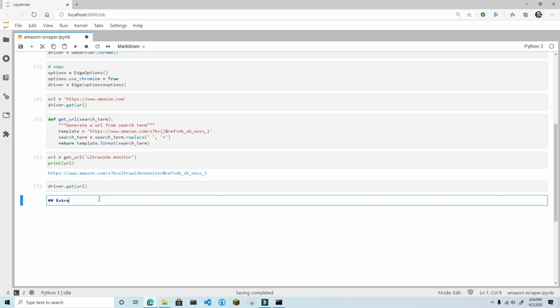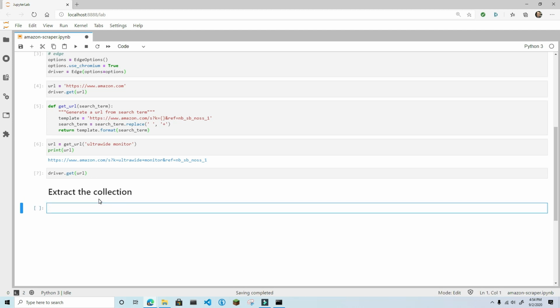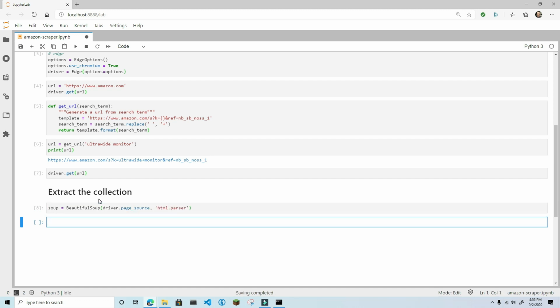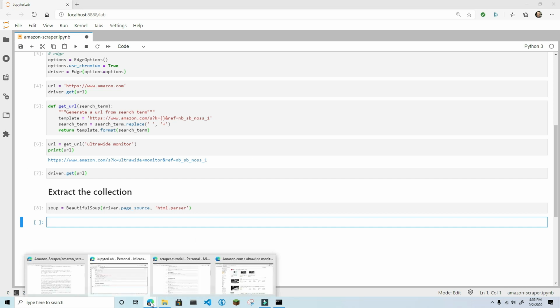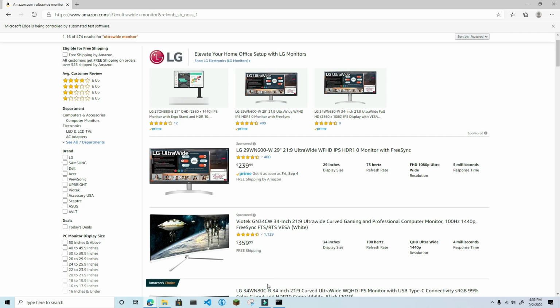Before we do this, we need to create a soup object, which will parse the HTML content from the page source. So let's create a soup object using driver.page_source to retrieve the HTML text, and then we'll use the default HTML parser to parse the HTML. What I want to do first is try to identify something unique about a record that will enable me to extract all the records from this page as a collection.